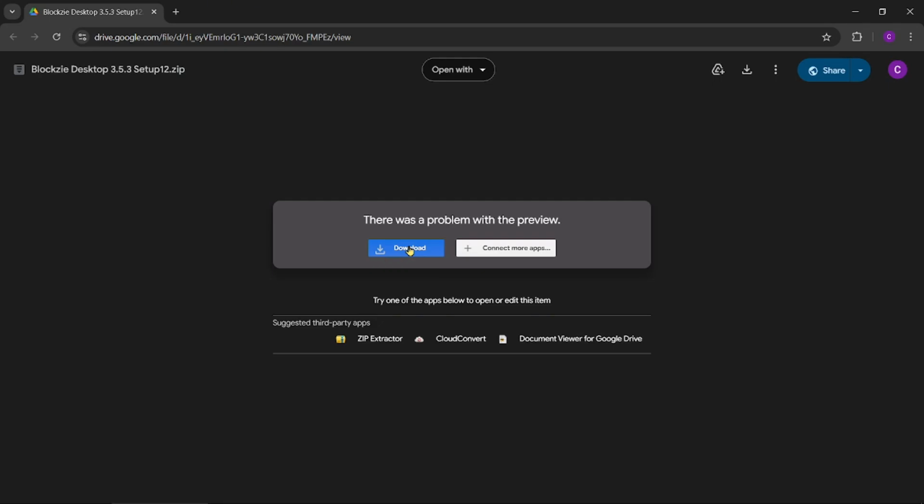Hello and welcome. In today's tutorial, I will be showing you how to download and install Blockzie for your coding part. As we already know, the block coding platform is Blockzie, using which you can perform block coding for your projects and do coding in an easy and fun way. So here we are going to see how one can install it on their desktop device or computer.